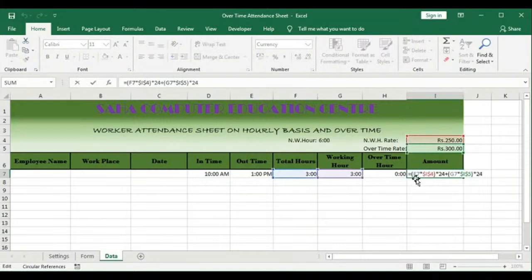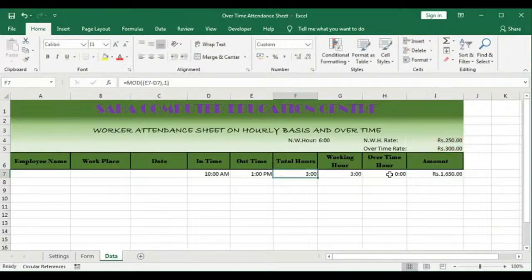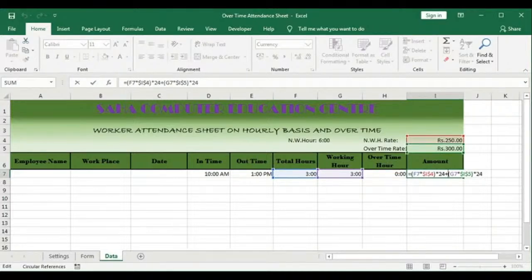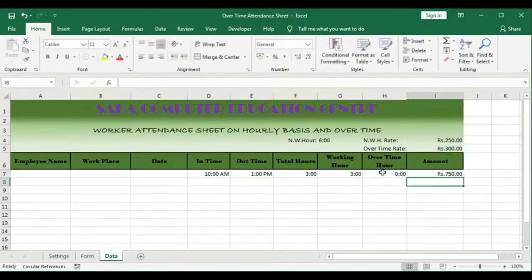Let's see it again. F7 into I4 into 24. G7, it will be this one, G7, and this G7 will be overtime. Now it's okay. So 6 p.m. is 2100, 8 hours, 6 hours. So now it's perfectly okay.